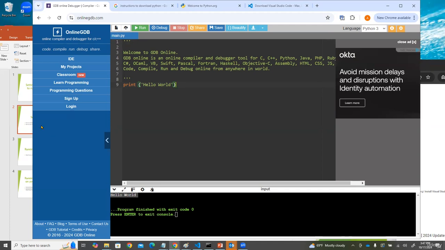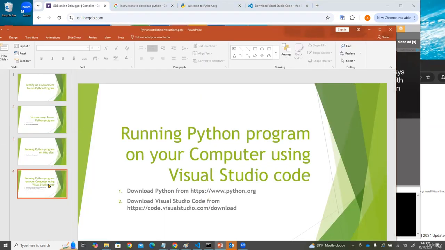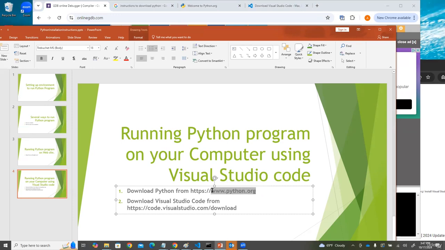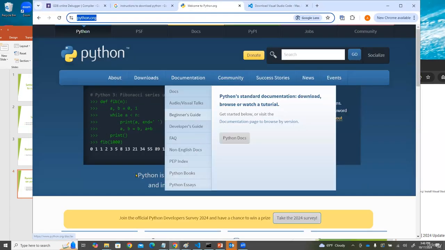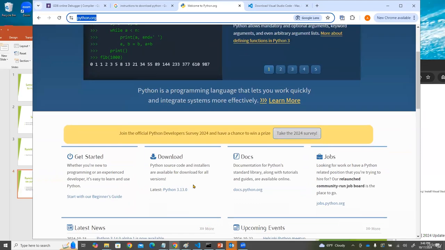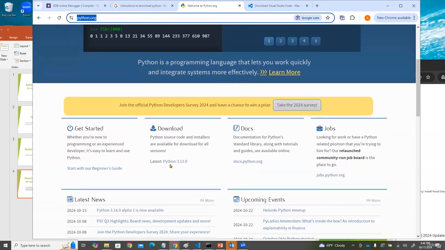The other way is to download software and run the program on your computer using Visual Studio Code. Visual Studio Code is available from Microsoft. You can download that. But before you download Visual Studio Code, we need to download Python itself. So you can go to Python and click on the download button here, the latest version.